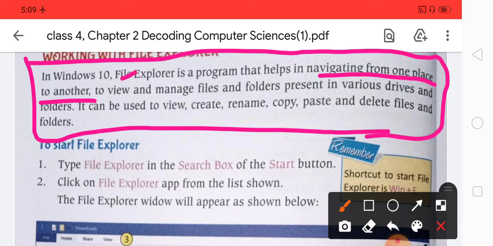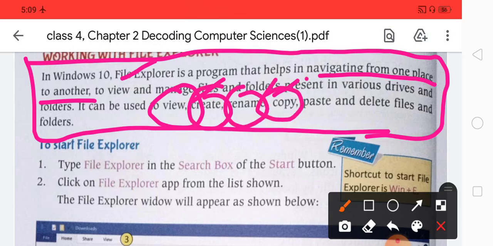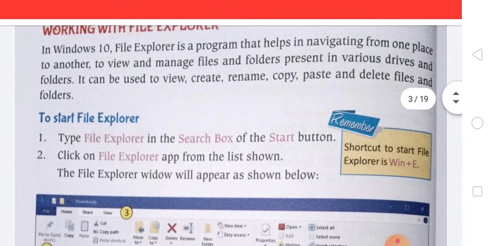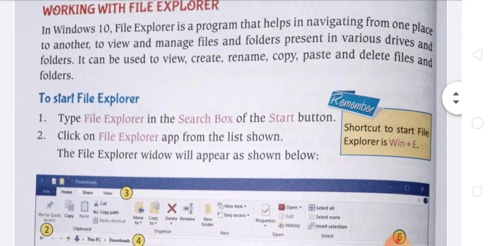That is, to view and manage files and folders present in various drives and folders. We also use it to view, create, rename, copy, paste and delete files and folders. Then how do we start File Explorer?